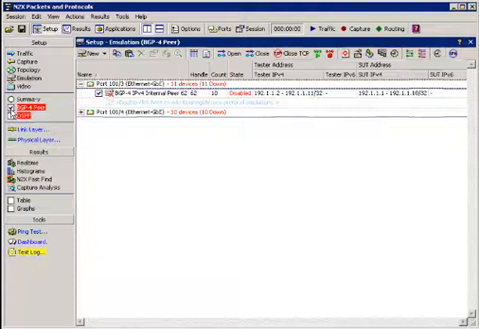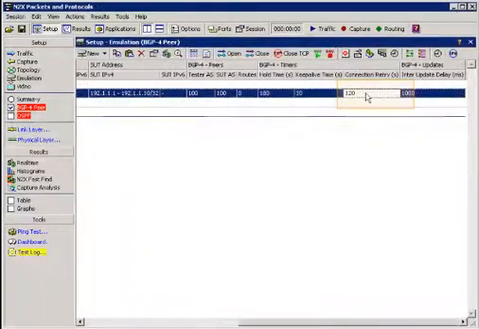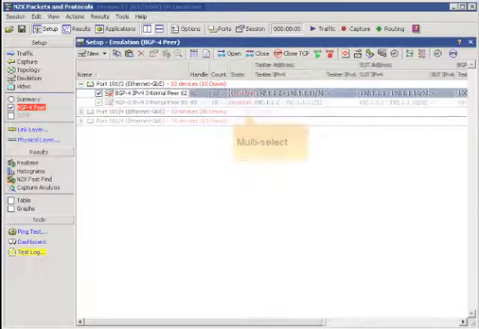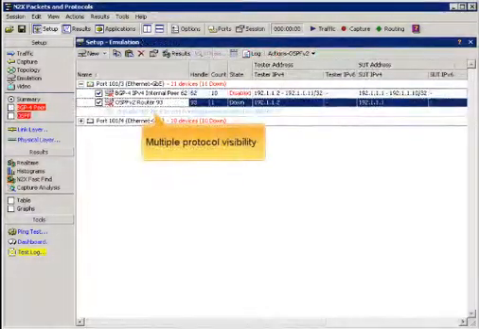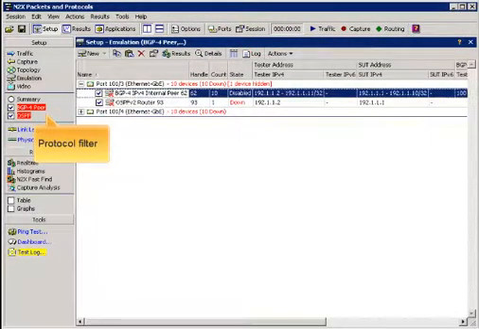You can customize the emulation display by choosing the columns to highlight the protocol fields of interest, for example, the BGP4 Keep Alive Timer and Connection Retries. Together, the N2X inline editing, multi-select, multiple protocol visibility, and protocol filter capabilities aid in controlling and visualizing the protocol emulations, saving you hours during test setup, execution, and fault finding.